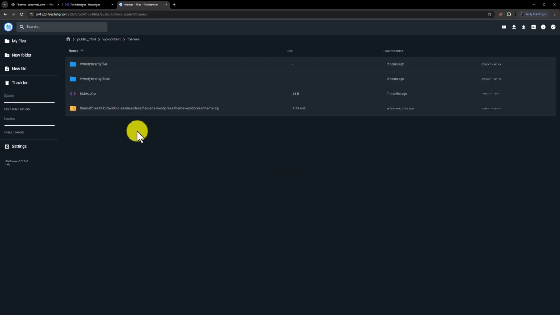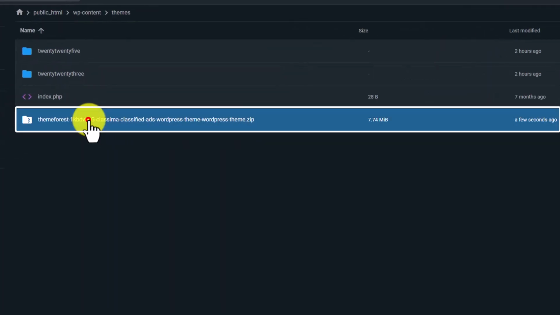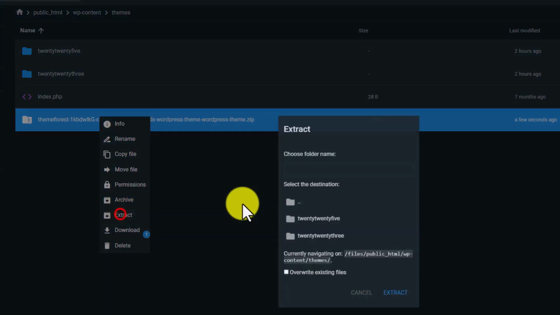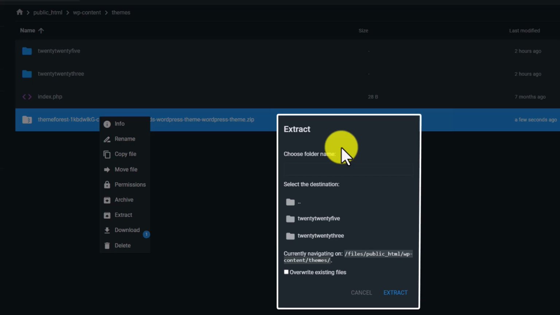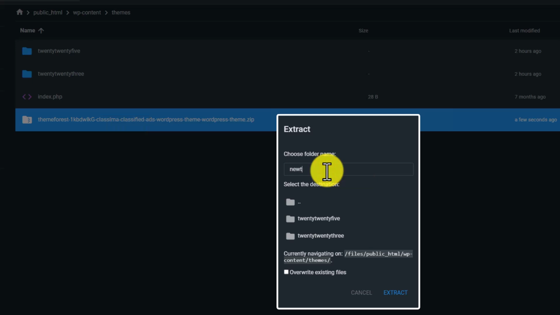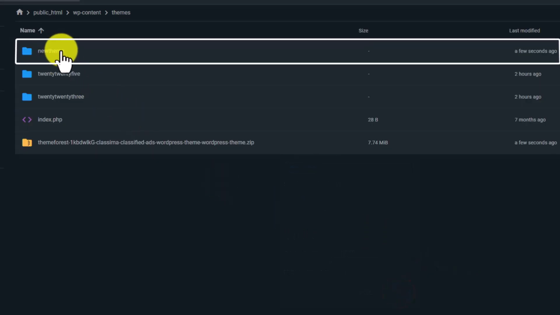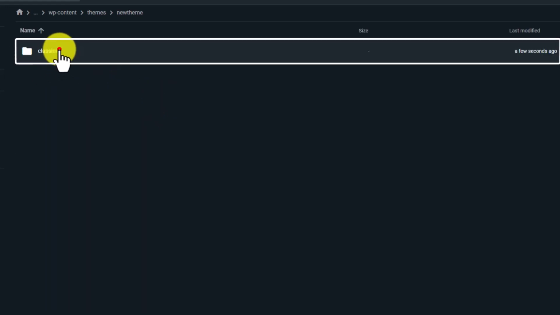As you can see that our theme is now uploaded, and right now we are going to extract this. So we are going to select our theme, right click on it and then click on extract from here. So now we are going to create a new folder where we will extract our theme. So we are going to add a name for our folder, and after that we are going to click on extract. So as you can see that here new folder is created. So we are going to open it, and here we will see our theme.